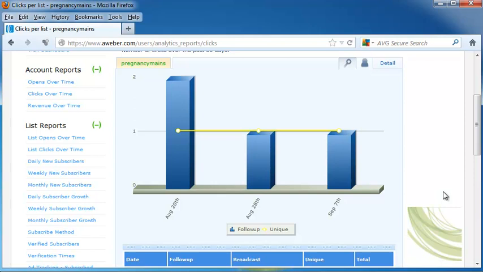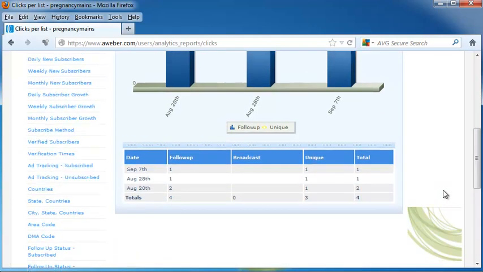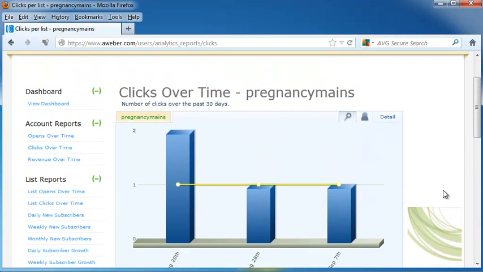Now the great thing about using these report analytics is that they're going to allow you to see which of your campaigns are the most successful, because if people don't open your emails, then they're not even going to get to the point where they can click through.